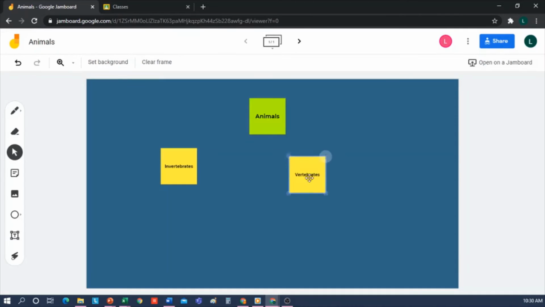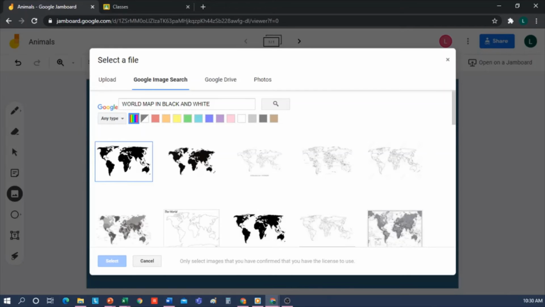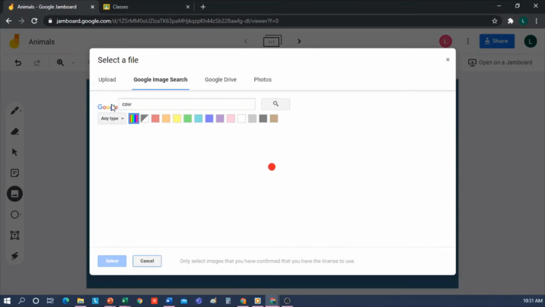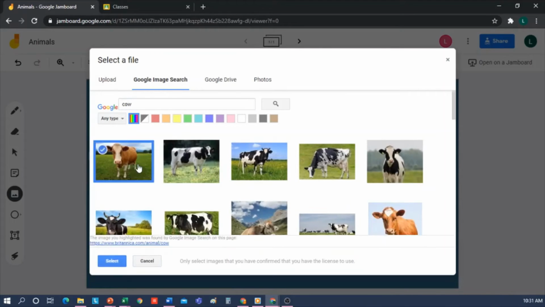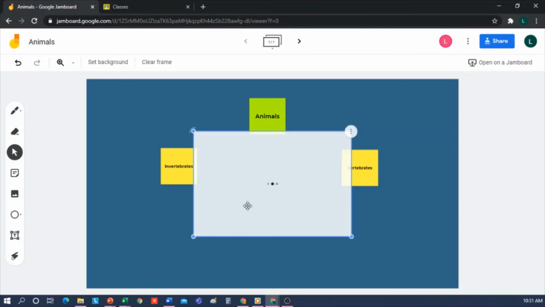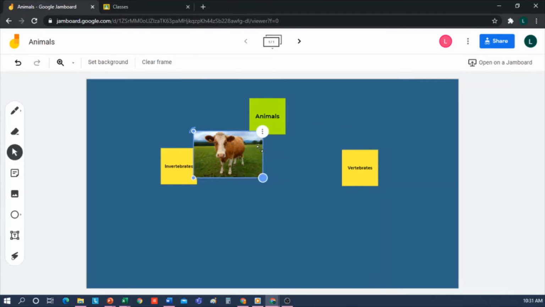So now we can start making a concept map in which my colleague will match the images of animals that I'm going to include. I can go to Add Image and look for a cow. So I type cow. Select this one. Then look for a snake.